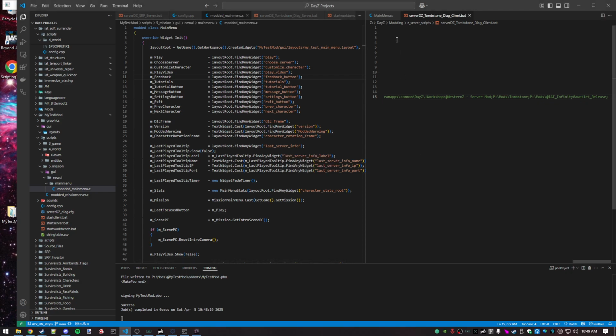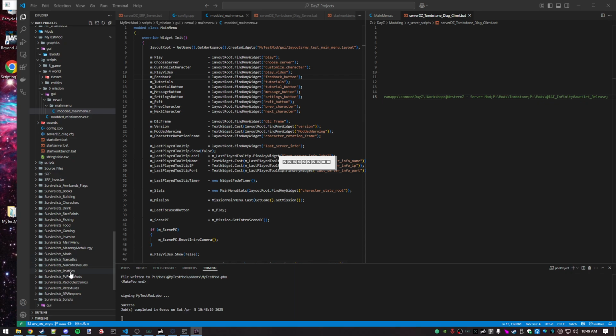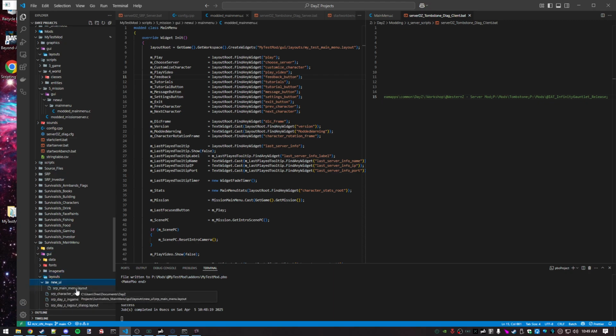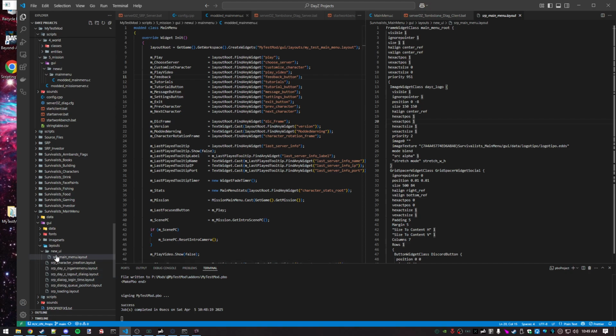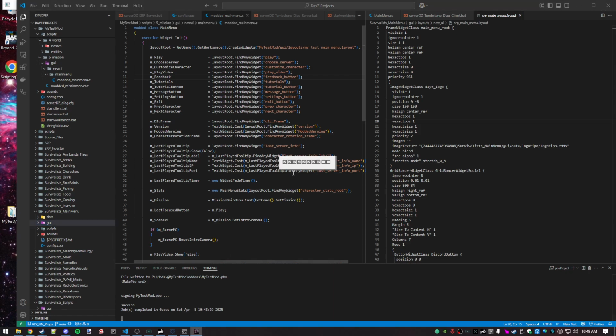Well, this is not how I was expecting it to go. Like, I've done this before. I have it right: GUI, layouts, UI, main menu. Yeah, man, we'll figure it out. It's DayZ being DayZ. I mean, this could just need a restart, you know? Could have something locked, some file locked in the background. When in doubt, restart, you know?